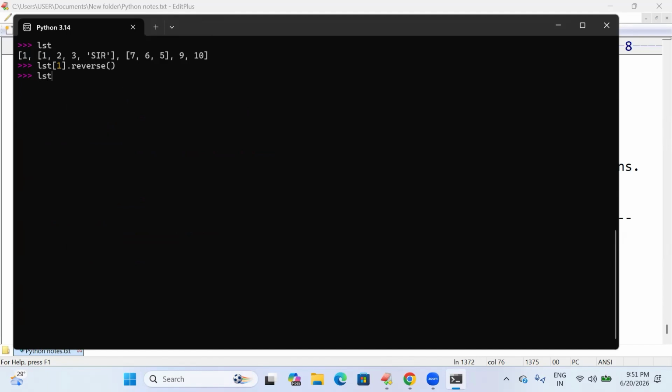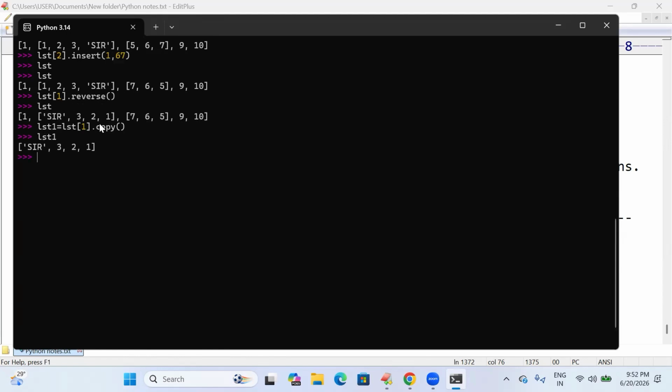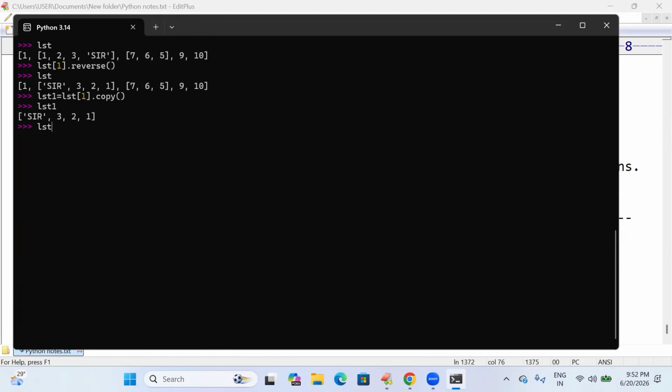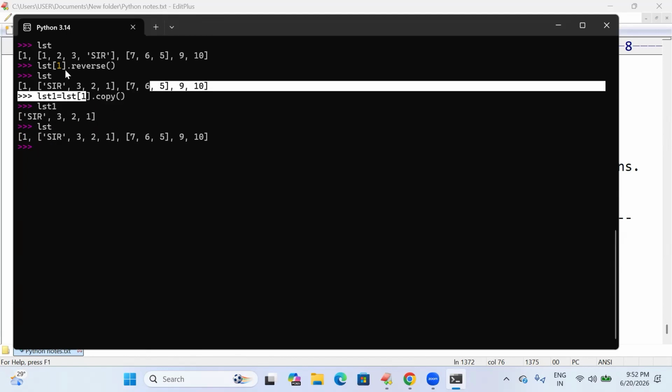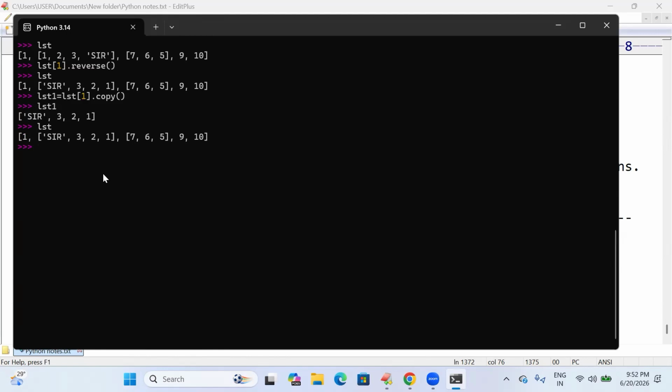Now I'm trying to access LST. See here. Before reversing, the inner list is like this. After reversing, the inner list has changed, right? Then the copy function. See here, the inner list has been copied into LST1. I'm trying to retrieve the LST. See here, LST is as it is. I have copied the inner list of this LST into LST1, right? So I can use copy, I can use reverse, or I can use extend also.